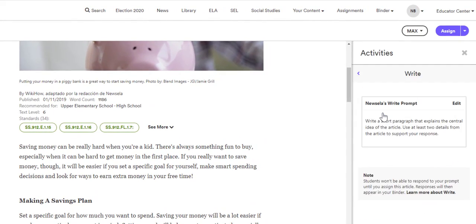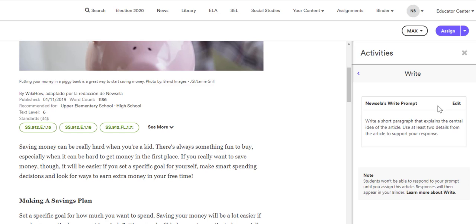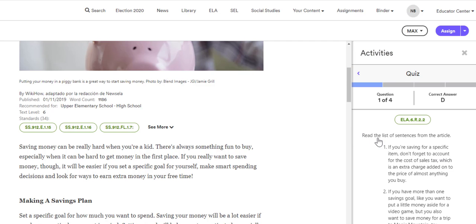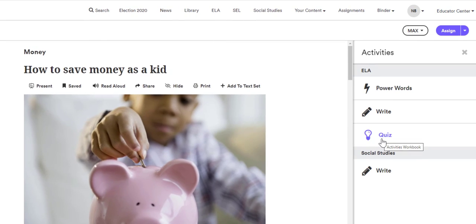Another option is the write option, where they provide a write prompt already, but if you want to edit it to meet your own needs, you can change the writing prompt. Save it, and now students will see this writing prompt at all levels. The quiz is another option. There are 4 questions for the quiz. The quizzes are automatically scored for you.